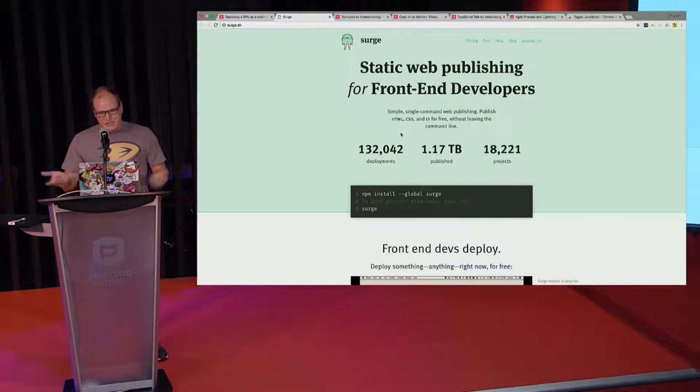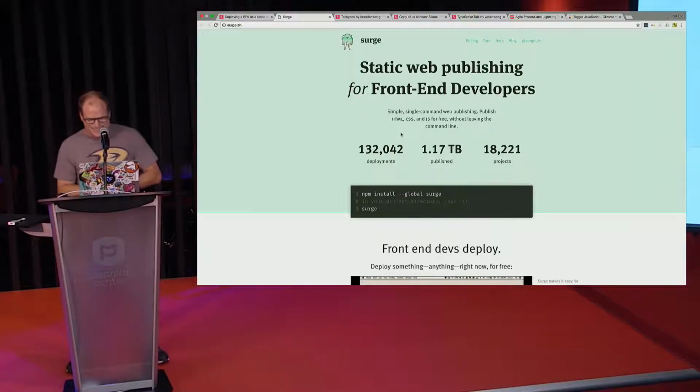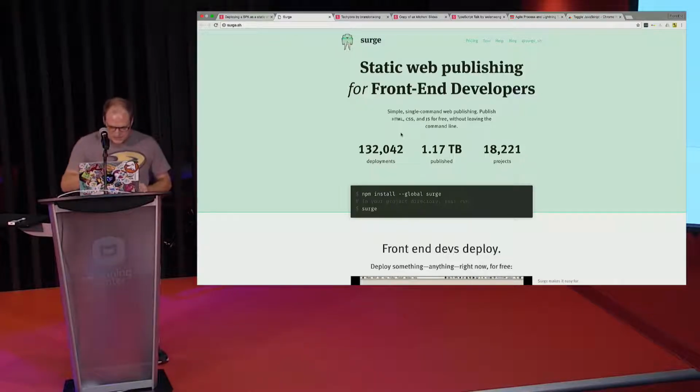So you do an npm install. They're showing you how to do a global install, but I think I installed it locally in the project. And then from your package.json, you can run a script to deploy it.